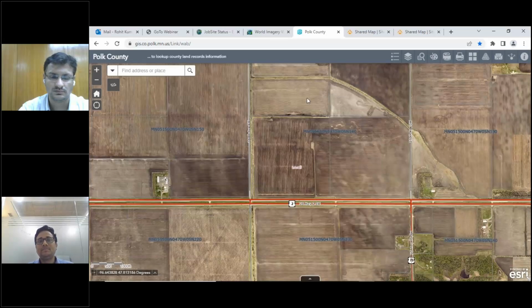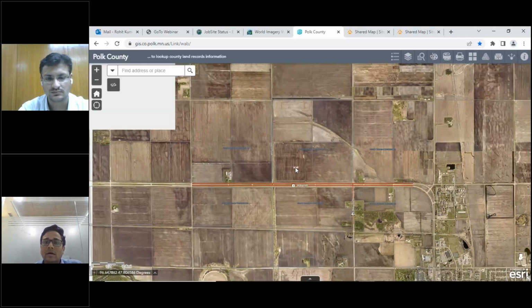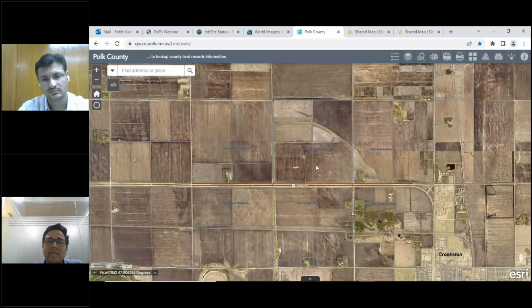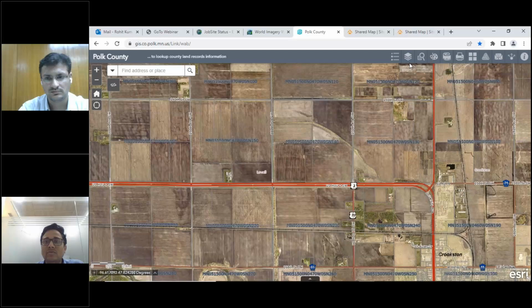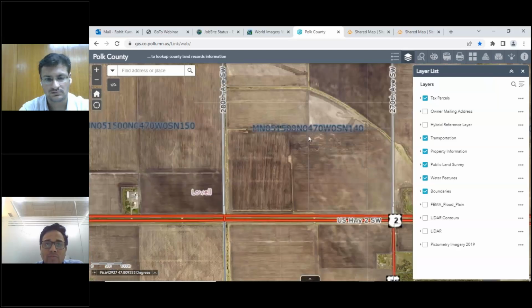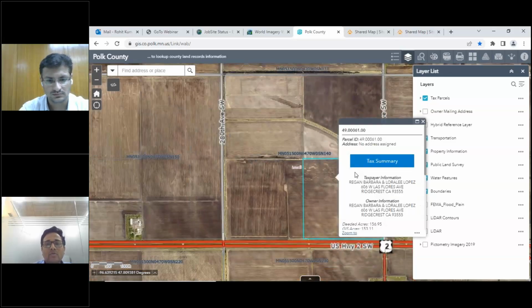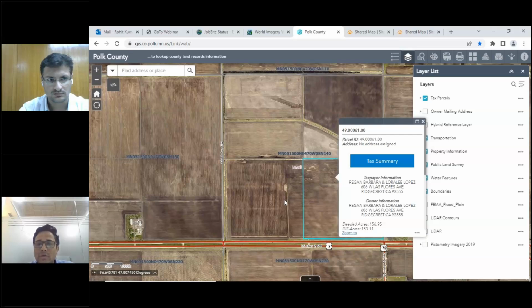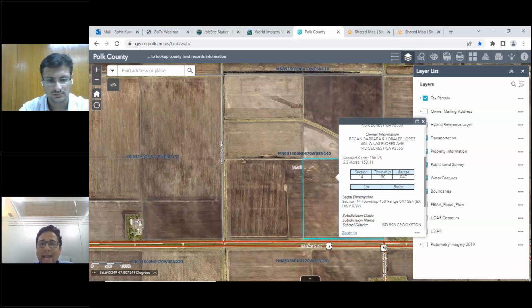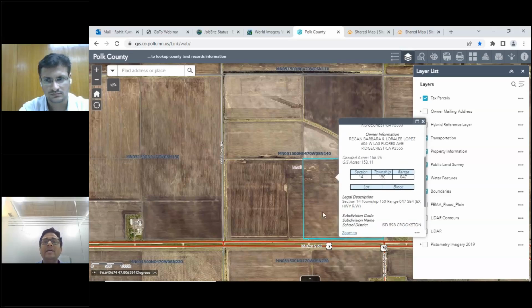Next example is a property tax or parcel based database, a land parcel database. These are high resolution satellite images which are captured, and once captured, you can see here all those parcels are digitized, and all the information related to those parcels is attached with those digitized images. So who is the owner, the address of the owner, any documents, a summary, everything is attached.